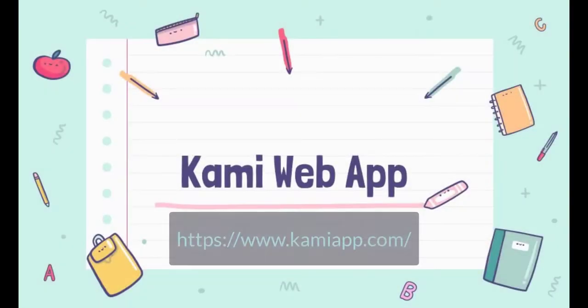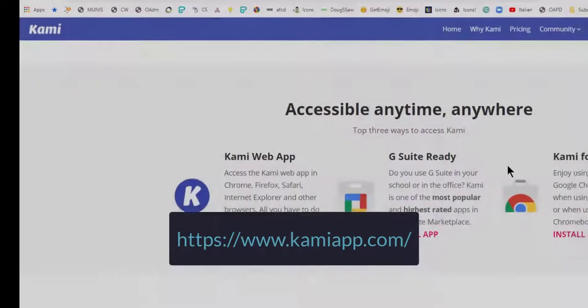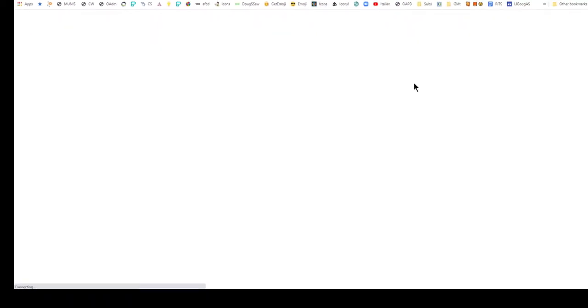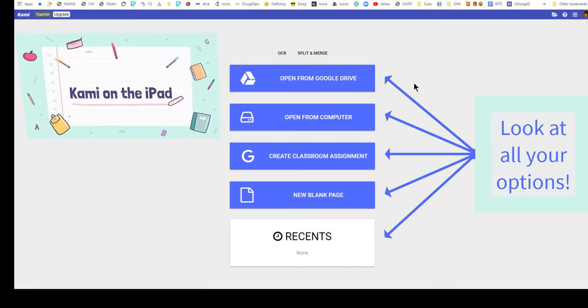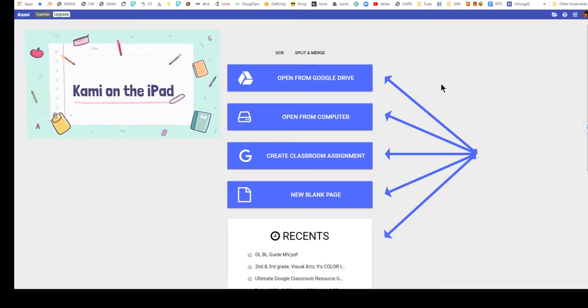It is also a web-based program, so if you're not a Chrome user or you don't have permission to put extensions on your Chrome, you can always use the web-based. You can go to the Kami web app right online and use it that way. This is also the way that you could use it on an iPad. You would open it from the browser, however, there is no iPad app for Kami.